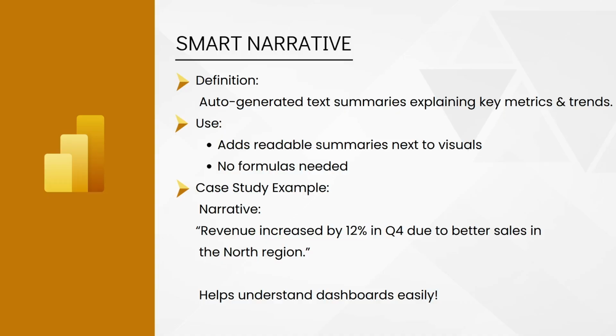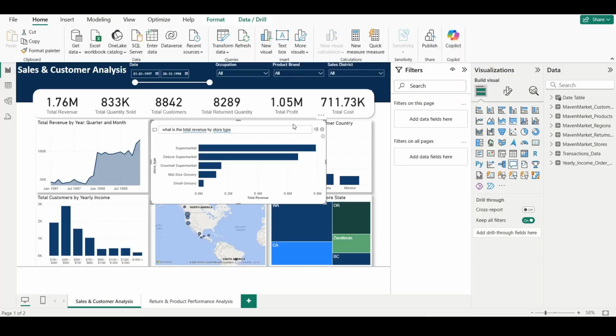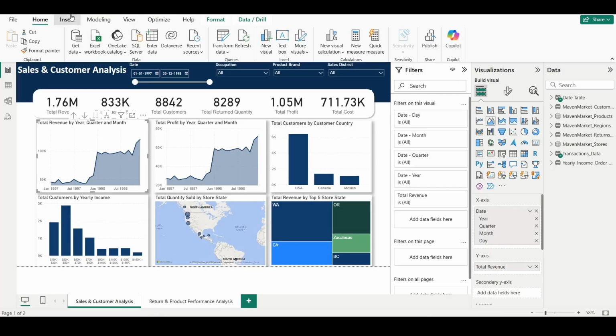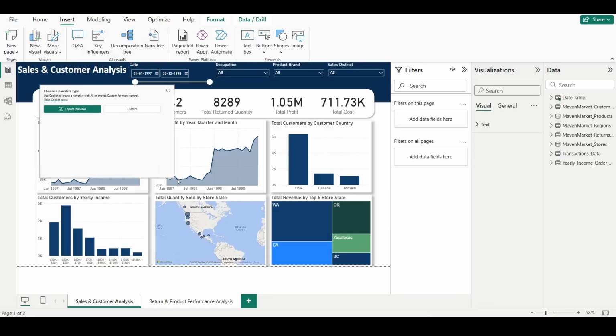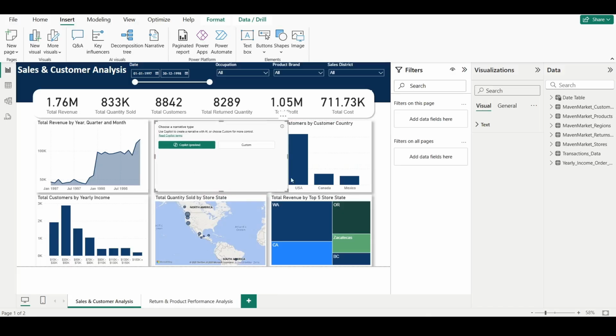It's like having a mini analyst describing your dashboard in plain language. Let's see how we can use it. Let's remove the Q&A text box. Let's select the first chart, go to Insert. You can see an option called Narrative. Click on it. Let me expand this for you.